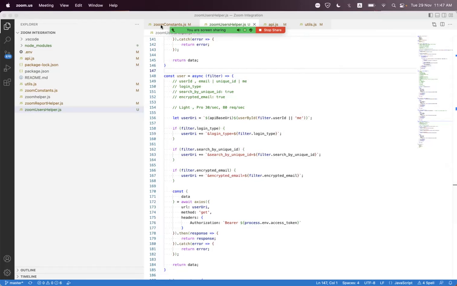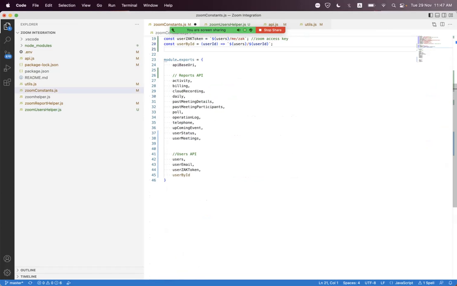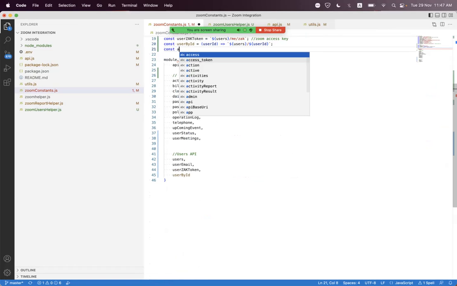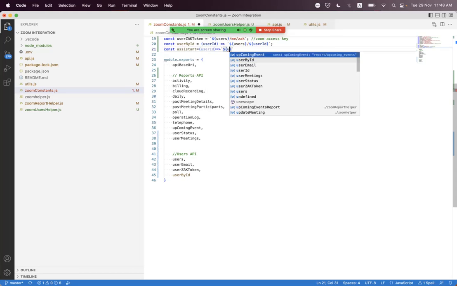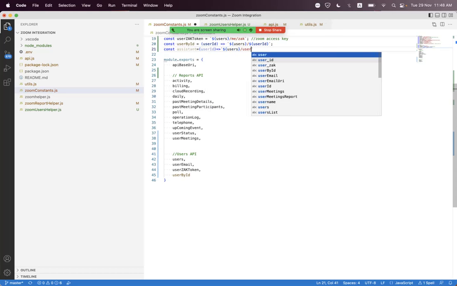For that, we first need to create a const variable for the relative path, with a helper inside it to build the relative path URI. So we say here assistants, and we need to pass the user ID as a parameter, and then we use string interpolation: users, the user ID, and at the end we add assistants.